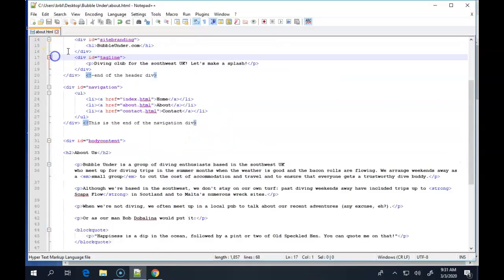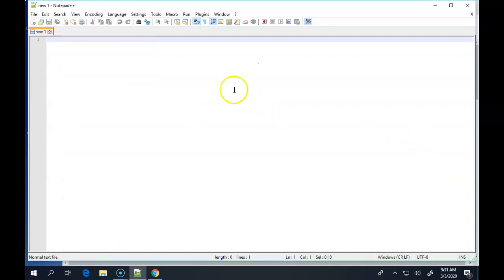Okay, you can go back into Notepad and close out this file. We'll come back to it after spring break when we start adding style to it.